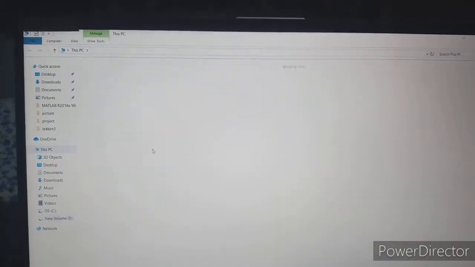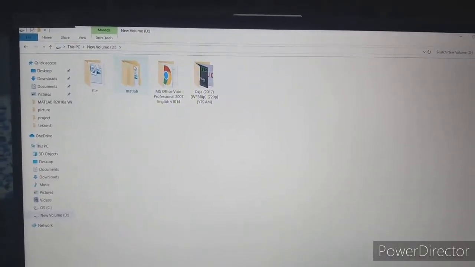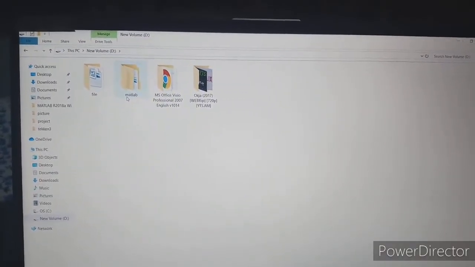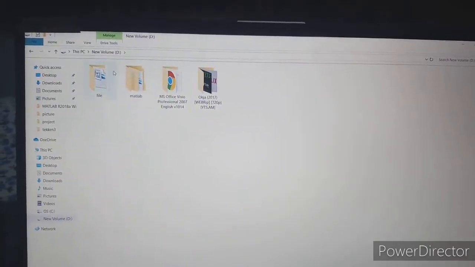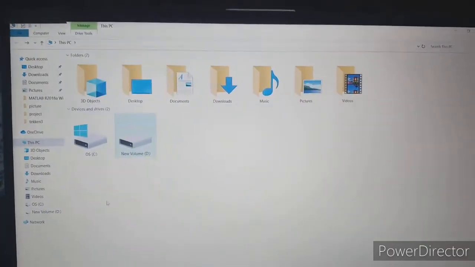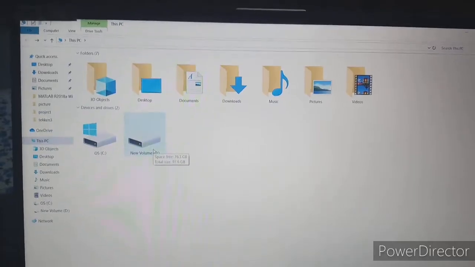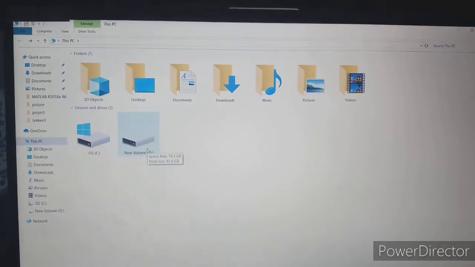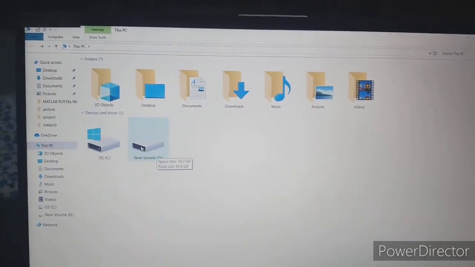So let's start. First, actually, you have to save your MATLAB file in any other volume. I have saved it in volume D, but you don't have to save it in C. That one point has to be remembered. Okay, don't save it in C.